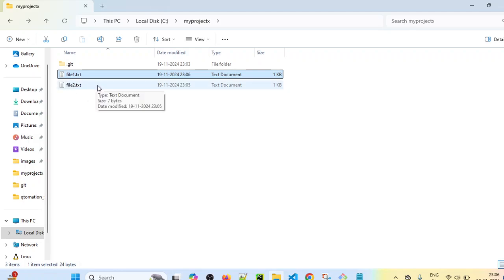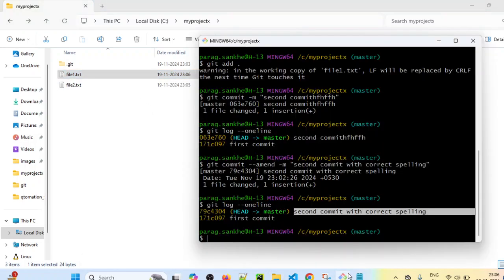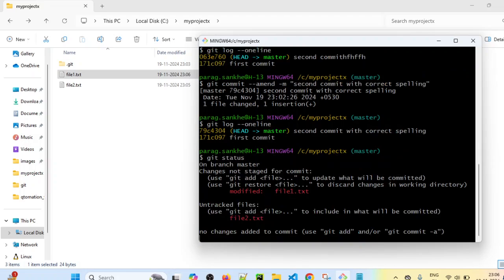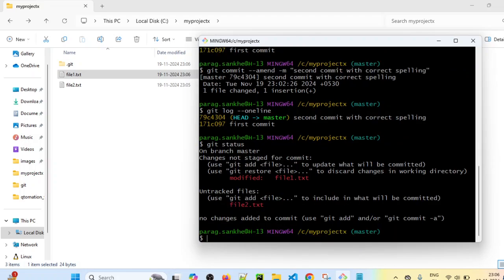Now I'm going to add file1.txt, but I also want to add file2.txt. Both the files I want to be added. But let's say I forgot to add file2.txt, and I just add and commit file1.txt changes to the local repo. But then I realize that I want file2.txt changes also to be present in that commit. So how can we add those? I will just show you. So now if you see the git status, both the files are modified, that is file1.txt and file2.txt.